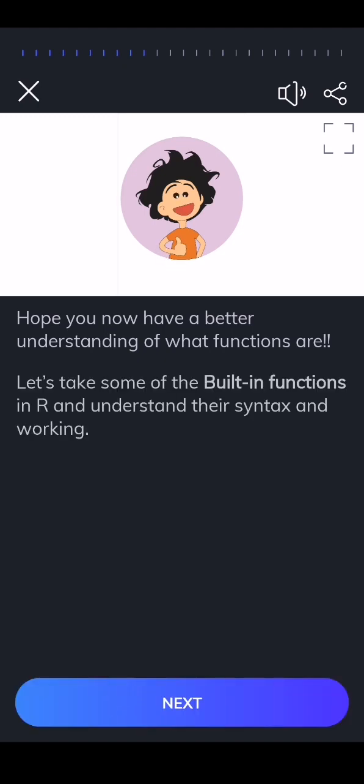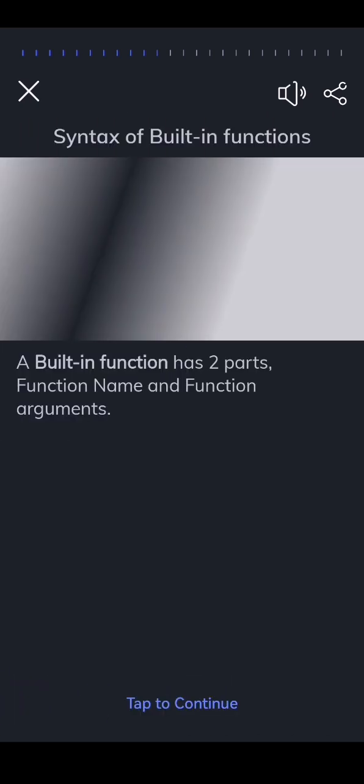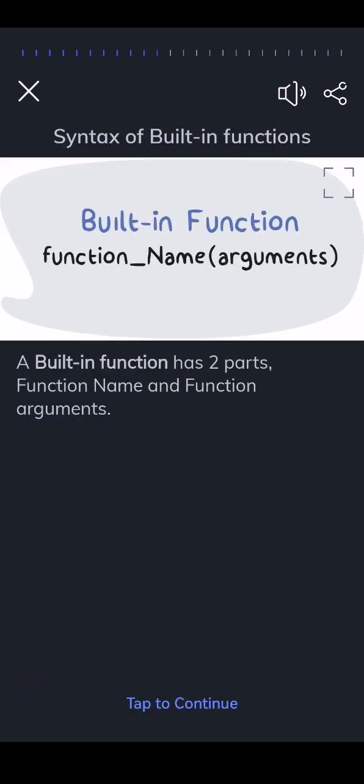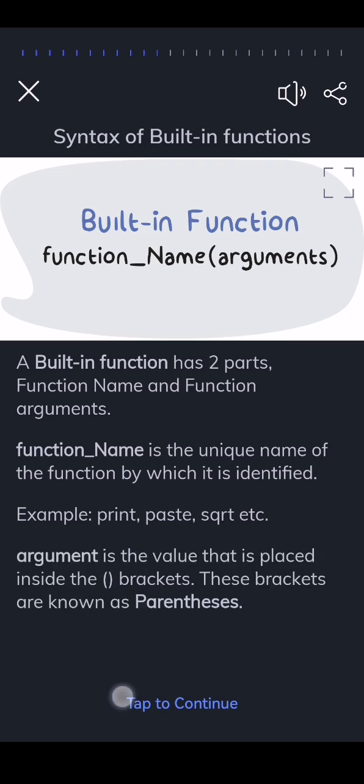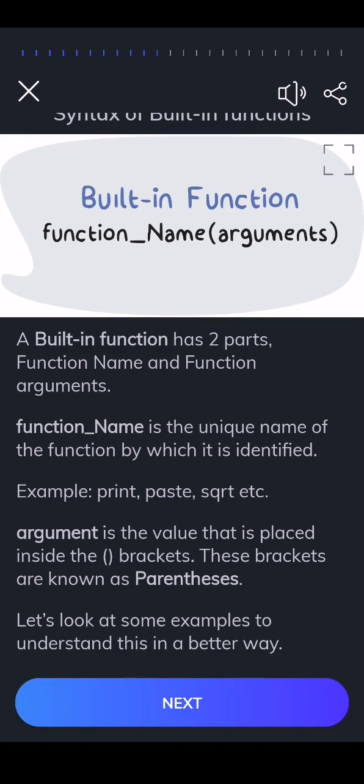Let's take some of the built-in functions in R and understand their syntax and working. A built-in function has two parts, function name and function arguments. Function_name is the unique name of the function by which it is identified. Example, print, paste, sqrt, etc. Argument is the value that is placed inside the brackets. These brackets are known as parentheses. Let's look at some examples to understand this in a better way.